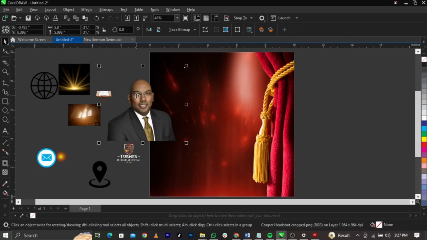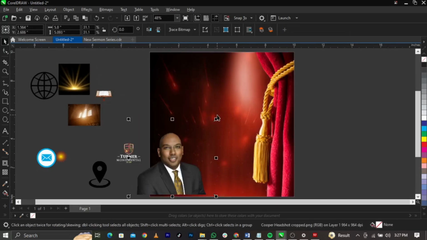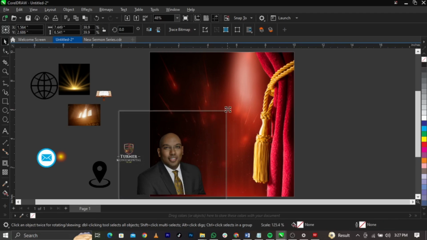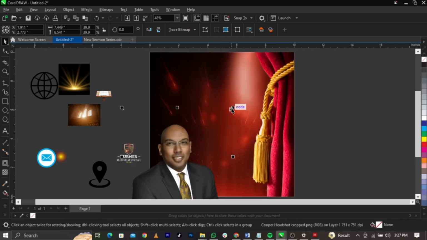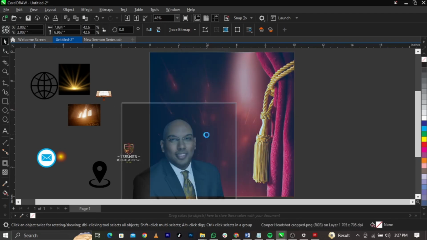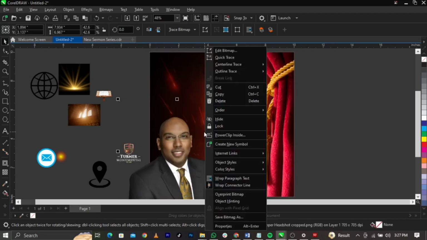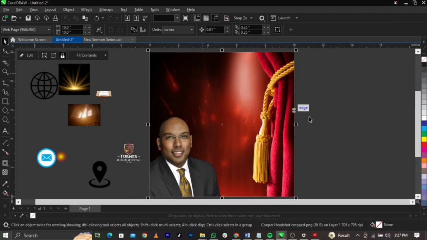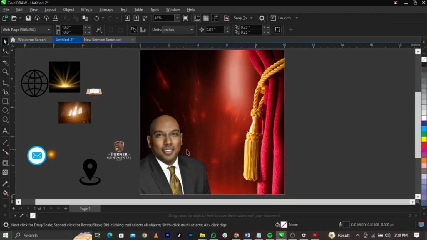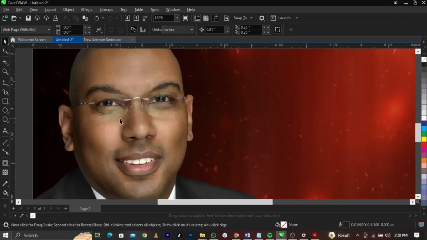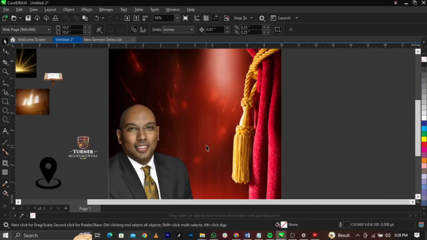What we're going to do is bring in this pastor. He's a pastor, he's a man of God. We're going to scale this up this way. Once you scale it up, bring it that close, right click on it and select PowerClip, place it in there. Now if you look, this image is going off from this background.